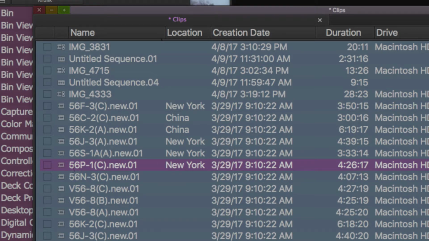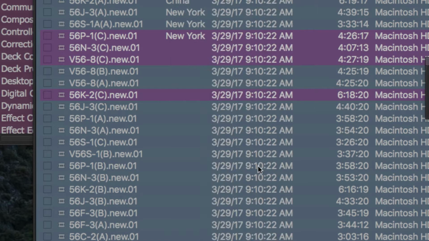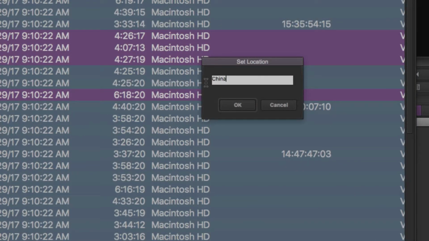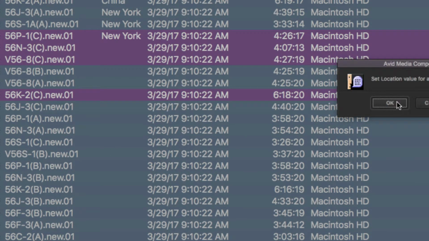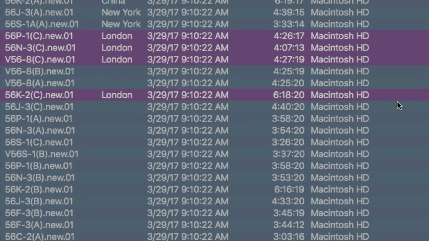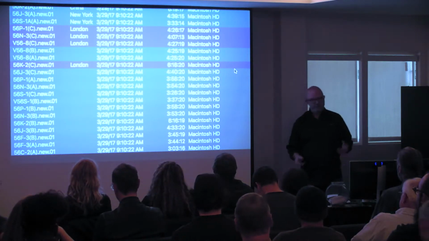Another thing is if you select multiple clips, they can even be all over the place. If you right click on your custom column, you'll get a set location, because it knows the column you're on, column for selected clips to be, and now you can type in a whole thing, and this can be London. Spell it right. So now anything that's highlighted has them. So you don't have to do individual ones. Do a multiple select, right click, and select them all to be that. So again, another little thing that's been in there for years. People didn't know you could do that.